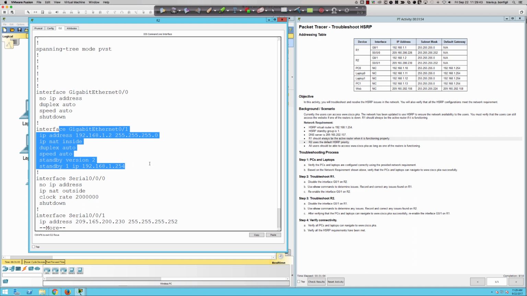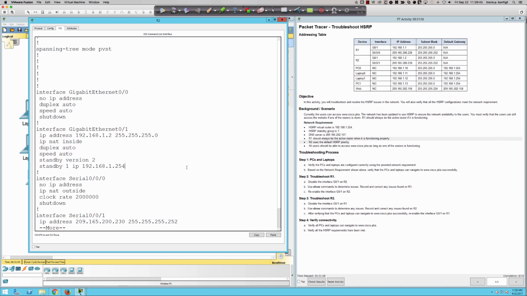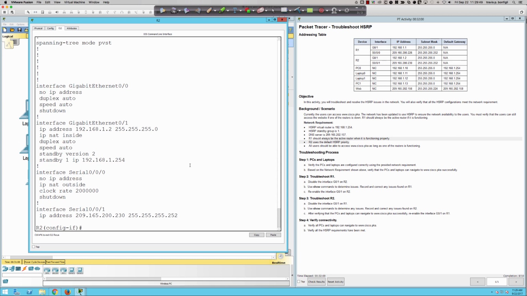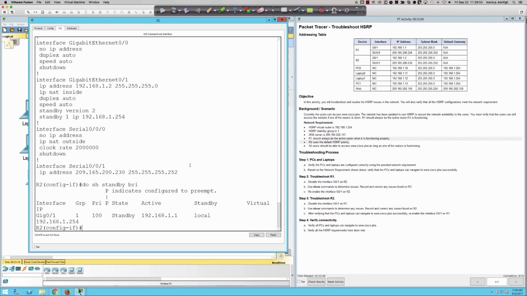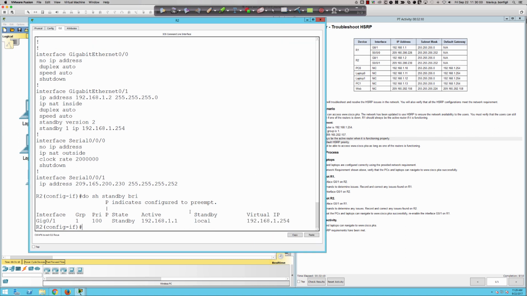Yeah, the preempt command. Remember, that preempt command has to be on both sides of your HSRP configuration. So if I say do show standby brief, and actually we'll make this a little longer. There we go. Take a look. The active is 192.168.1.1. That's the physical IP address on the router 1 gig 0/1 interface.